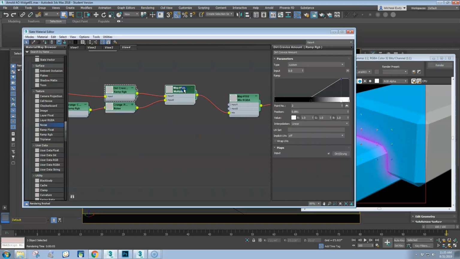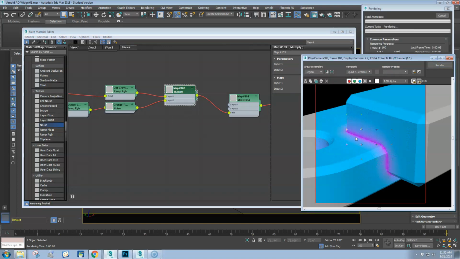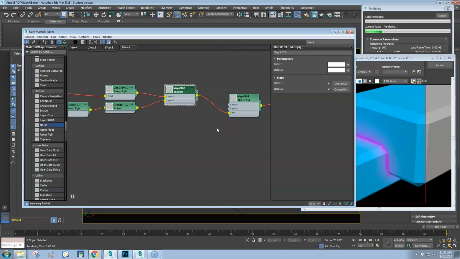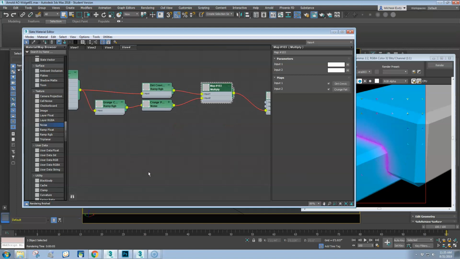And now I can turn both of these on and can see them both together. And now I've got some lumps in there. Okay, so I'm able to flow these together. Okay, so this node is my dirt, grunge, crevice blend. If I can spell.